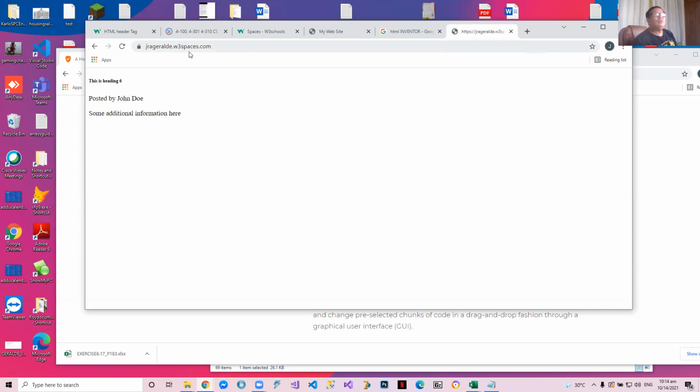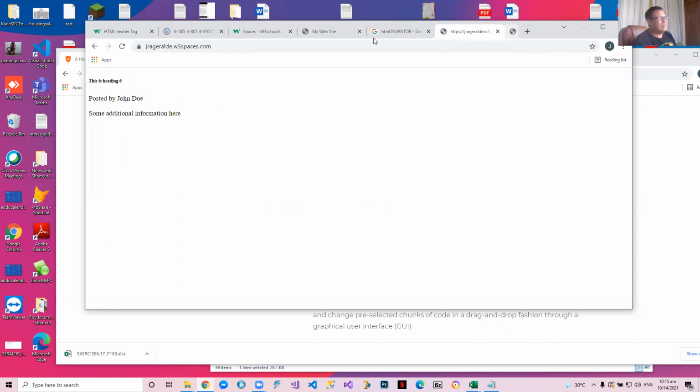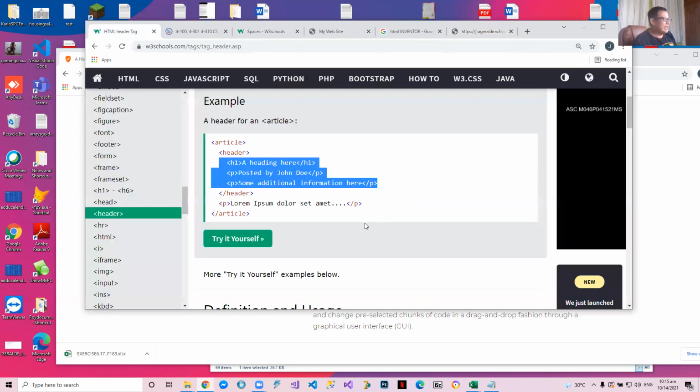Okay. So I will give you an assignment to submit to me. Now you can look at the code here, no? You can look at the code of your HTML by right clicking on a blank space and clicking view page source in Chrome. So that's the same code you have. Okay. So are you familiar with this already? So you just review this. Okay. So that's the header tag.